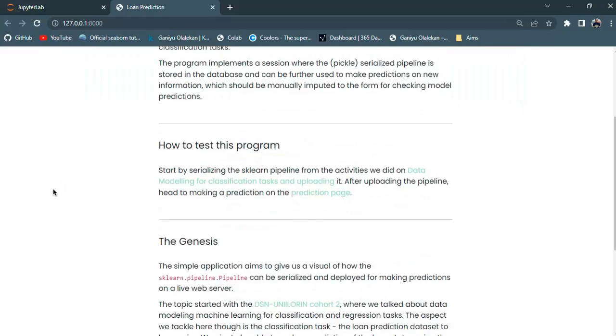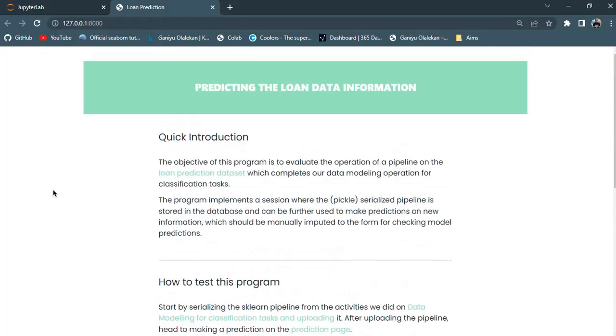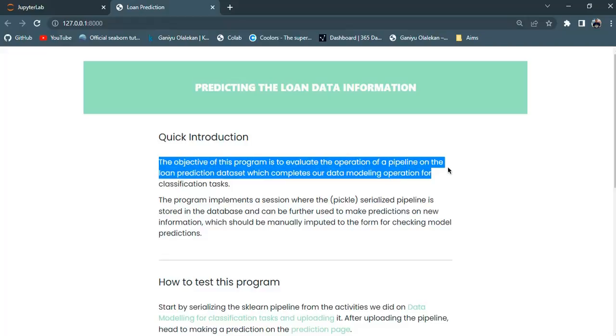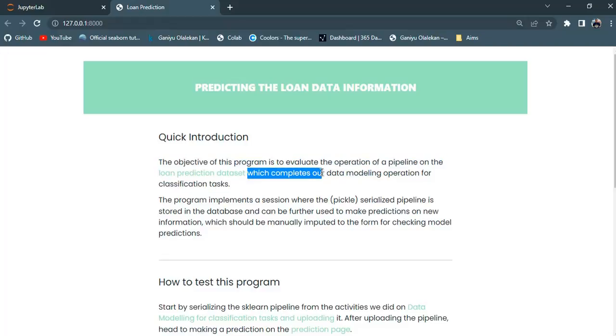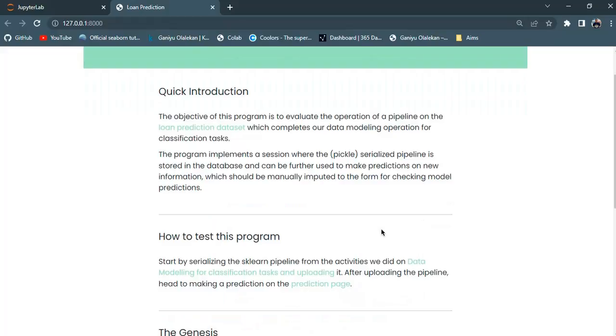So this is the project. They say the objective of this program is to evaluate the operation of a pipeline on the loan prediction dataset, which completes our data modeling operation for the classification task. The program implements a section where the pickle serialized model is stored in a database and can be further used to make predictions on new information. All this big grammar is trying to say is what we've done now.